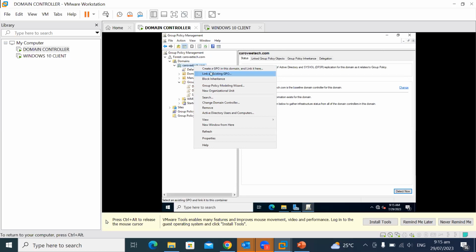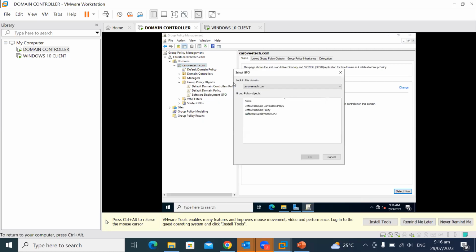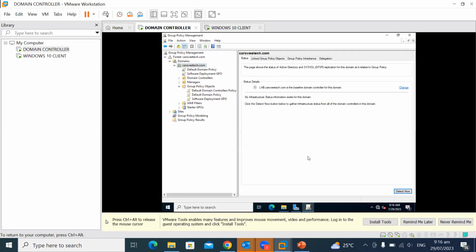I right click and say Link an Existing GPO, which I've created. I could easily come here and say Create a GPO in this domain and link it, to create it afresh and use it directly. But I have created it and not linked it. So I will say Link an Existing GPO and locate it. If you don't give it a meaningful name, you will have issues locating it. Good, I am done with it.